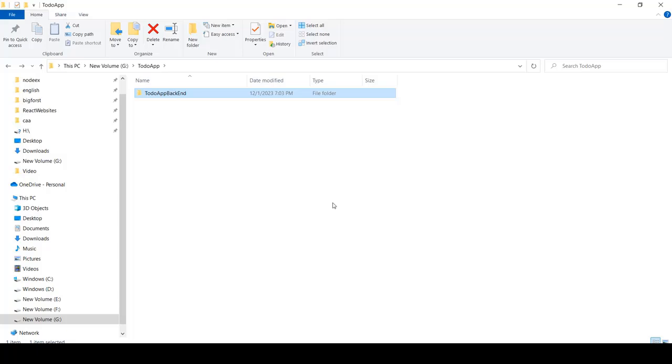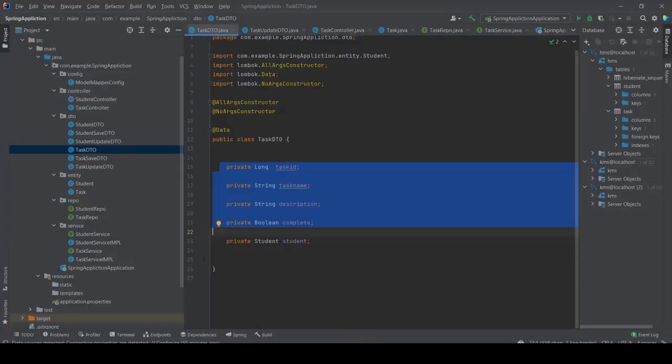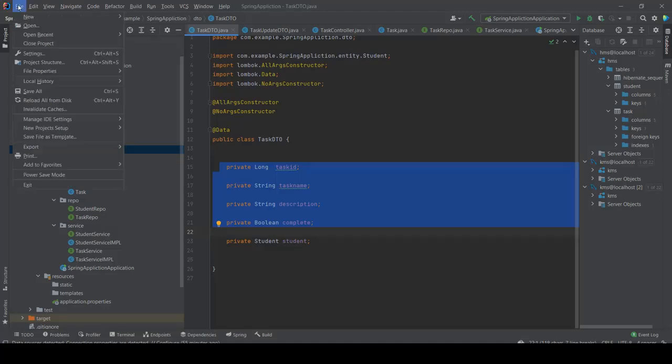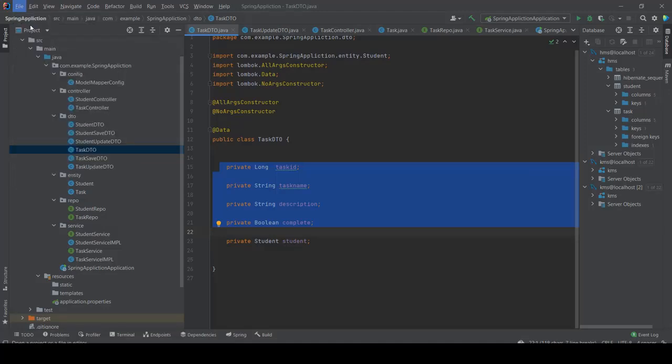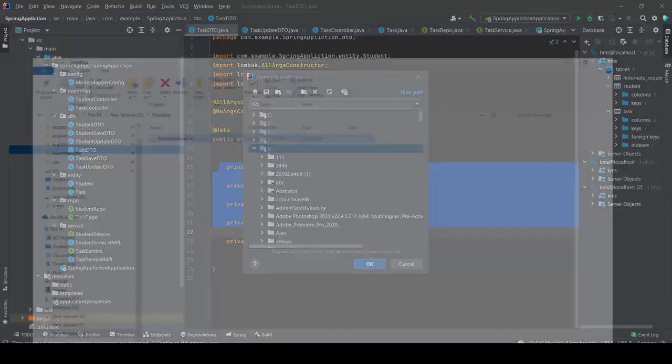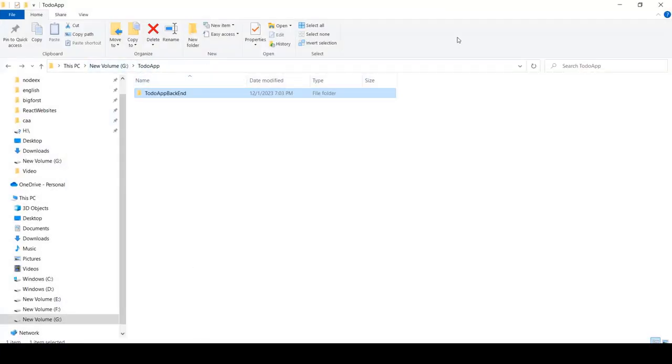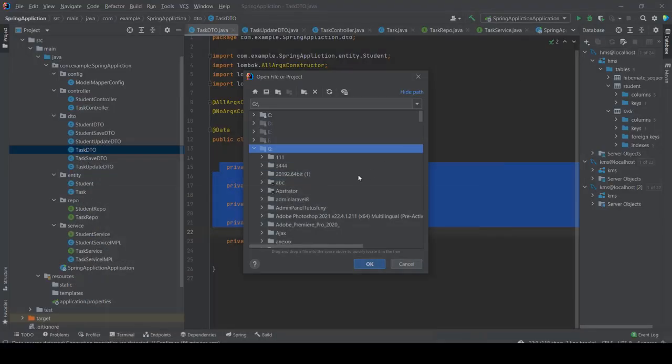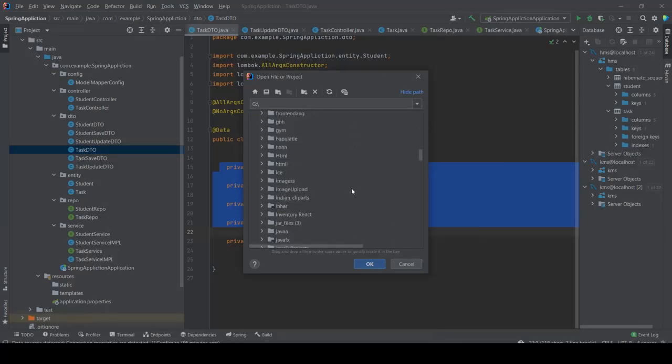Now I'm going to open up the VS Code editor. Sorry, IntelliJ IDEA. So open up IntelliJ IDEA. File, Open. Select the G drive, where your project resides. You can see here, I have created my project inside the G drive, whose name is Todo App.